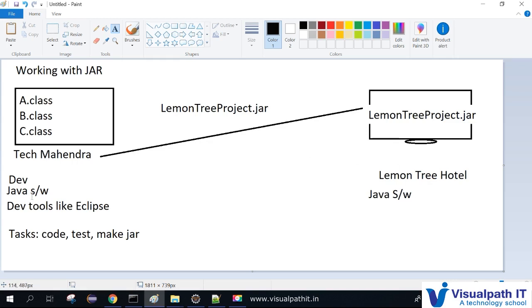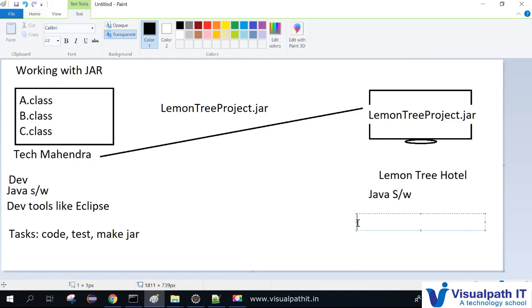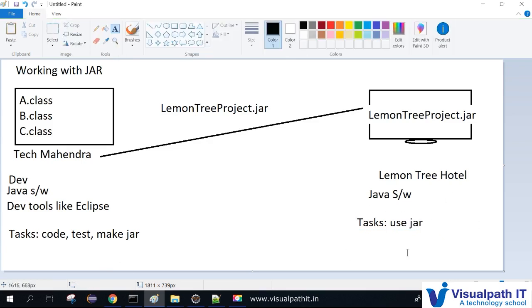He's just giving money to Tech Mahindra. Tech Mahindra has to build the jar and give the project to Lemon Tree. He just installs the software and runs the application. So these are the pre-requirements, and the task, if you see, is you just need to use the jar. That's it. You don't need to do any other task. You don't need to test it, code it, or modify anything.